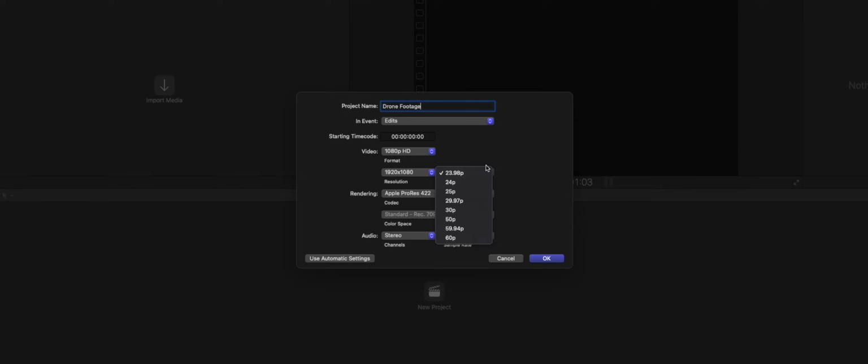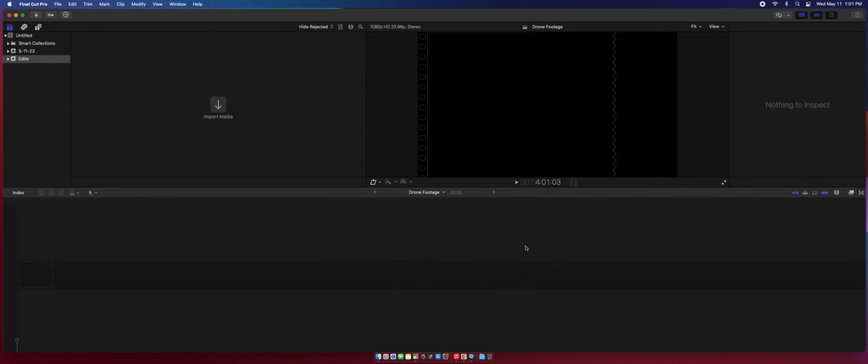The frame rate, we can talk about frame rates another time, but for the basic frame rates, you're probably going to be looking at 23.98. That's the standard here in the United States, so we'll leave that. The rendering is ProRes, that's fine. You don't need to touch that. And there's nothing else to touch. So we're just going to go ahead and hit OK.